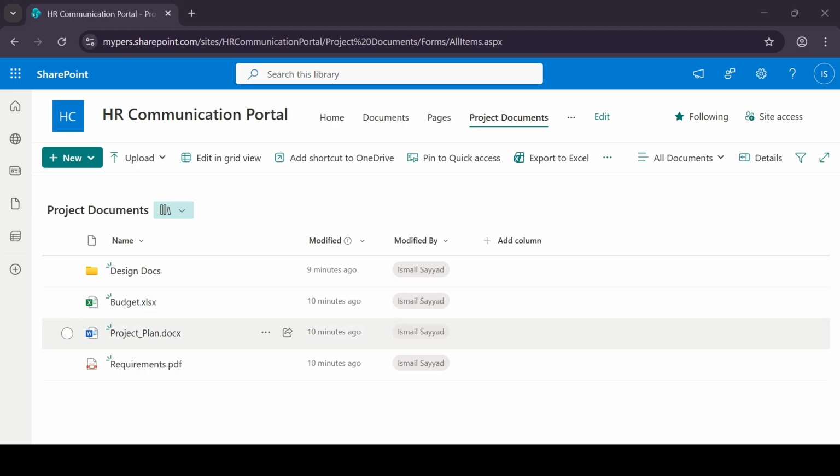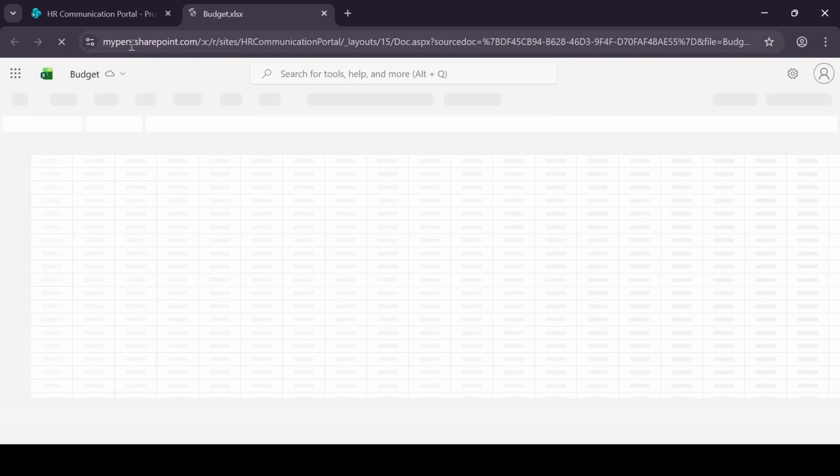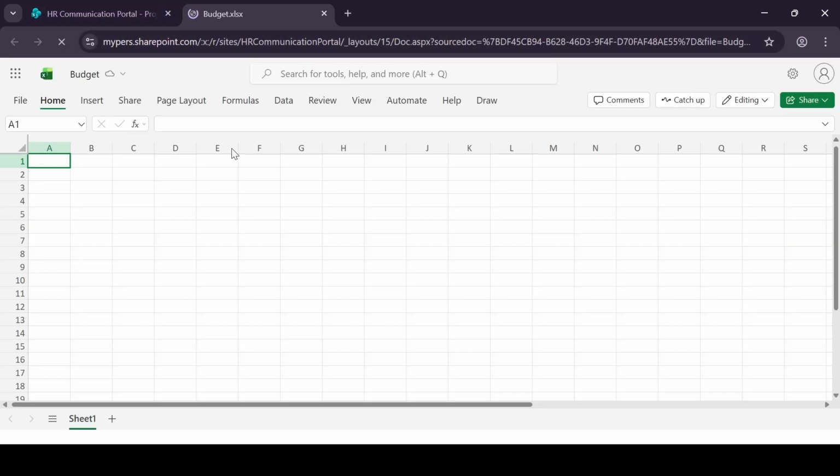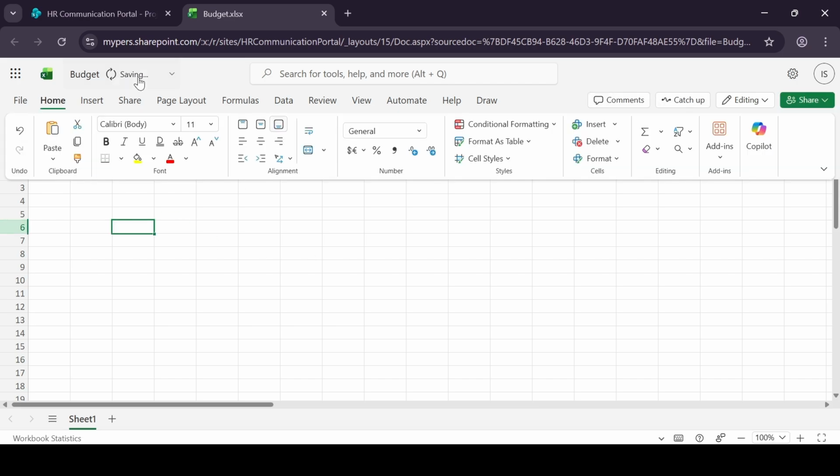Let me show how version history works. So I'll select this budget.xls. I'll open this file. I'll add some columns like test, name, number. I'll click on this save. The file gets saved.